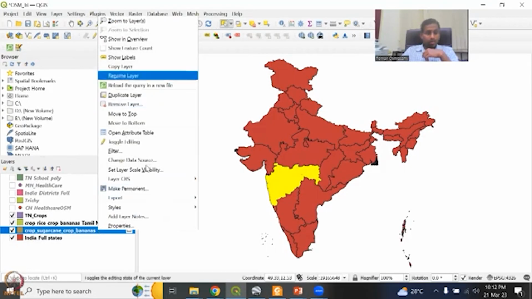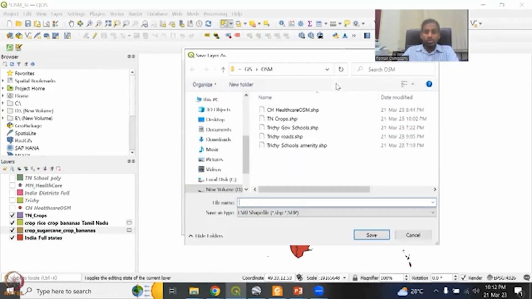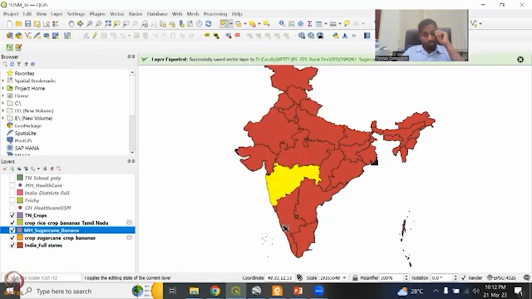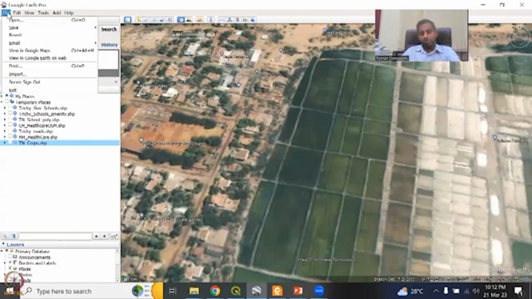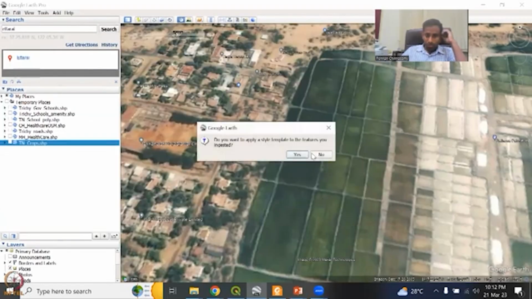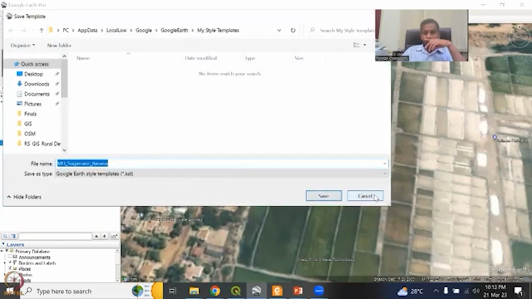So now I am going to export this using Save Features As, and let us put it in the MH sugarcane plus banana. This is a very interesting find. Why? Because I'll show you that normally the step is first do it in QGIS, then go to open file and open the shapefile. Do you want the same files? You can just say yes, we need the data. You can say okay, you don't need to save it.